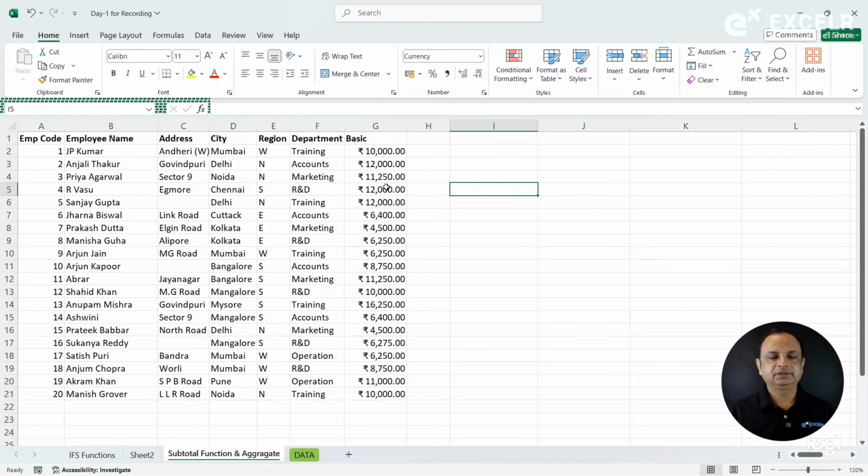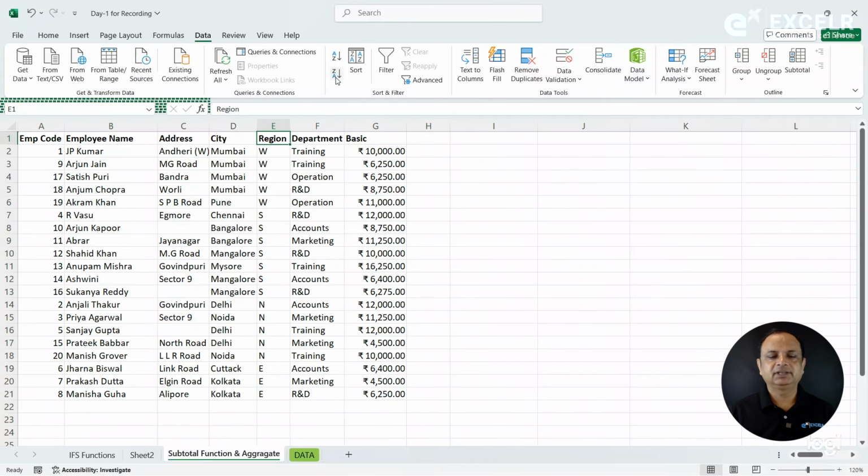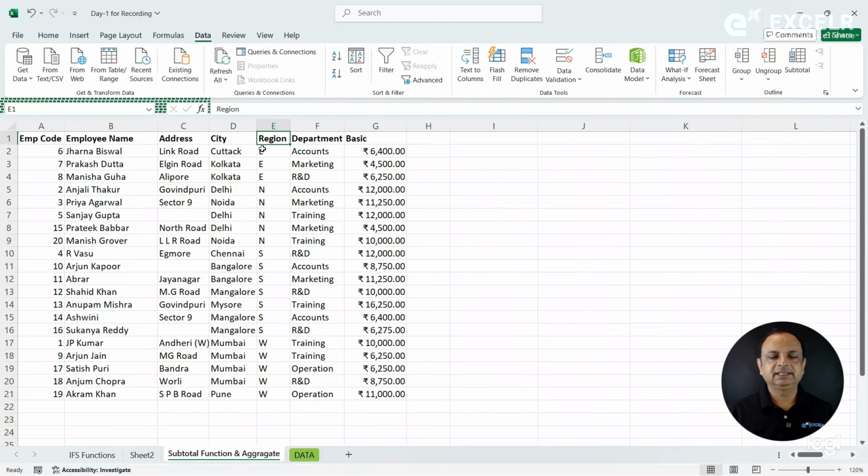So what will we do first? On whatever basis you want to do the subtotal, that column must be in sorted order, ascending or descending. So click on the header, go to the data tab, and here we have the options A to Z and Z to A. Ascending and descending we will discuss in detail in upcoming videos. It is very simple: no need to select the data, just click on the header, and select A to Z or Z to A according to your requirement. So I have sorted the region column in ascending order.